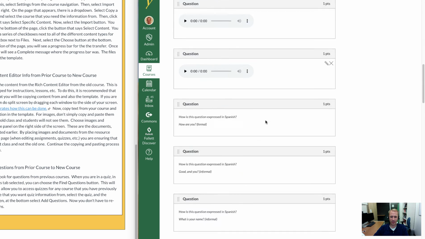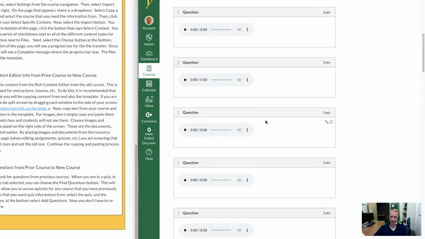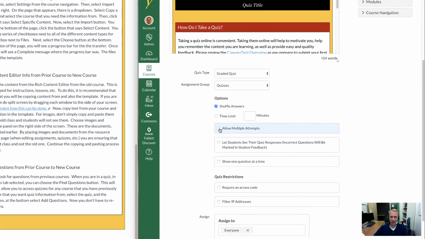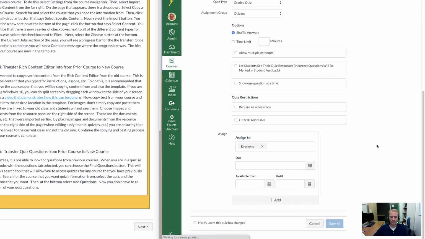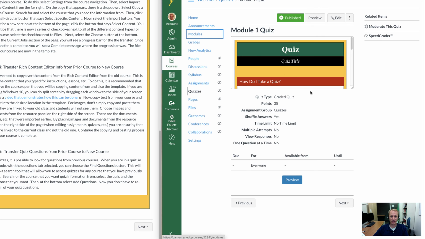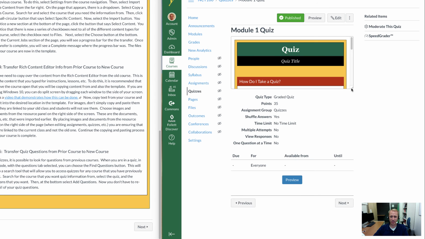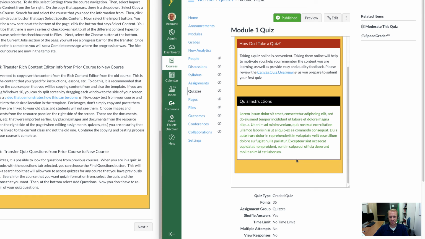Canvas then quickly places all of those questions in there. I just rebuilt this quiz in a matter of seconds. Obviously, under the Details tab, just click on the different parameters that you want for the quiz and select Save. And now when I go to Modules, I have, within seconds, rebuilt this quiz. If there are specific instructions for the quiz, I can copy them and paste them over into the quiz instructions section. So, all right, that's how to quickly get your quiz content over.